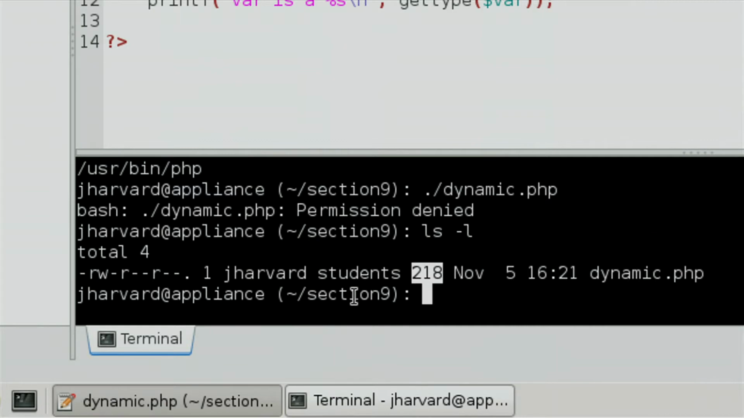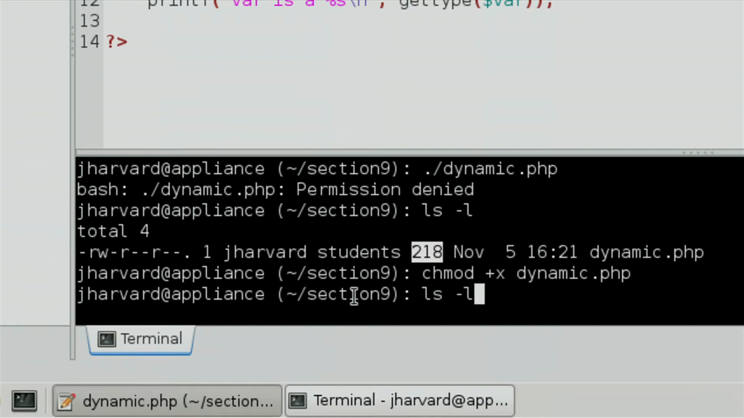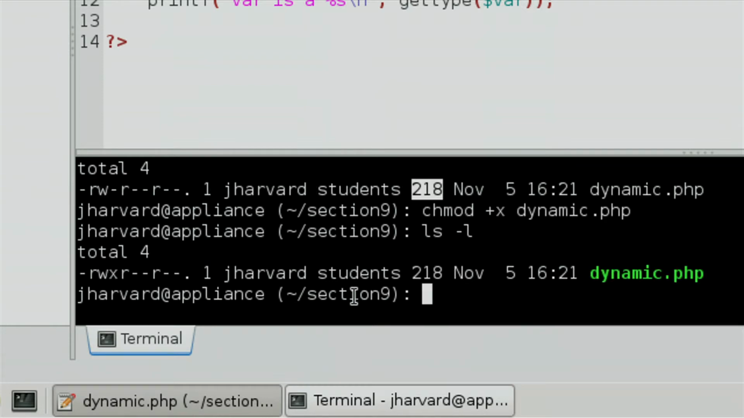So back to what we were about to do with this chmod +x, where we wanted to give dynamic.php executable permissions. And the question was whether or not this would give executable permissions to everyone or to just jharvard. We can see this by running the command, then typing ls -l. And now we see that it's marked as executable. You see that there was a color change, right? Now dynamic.php is listed in green.